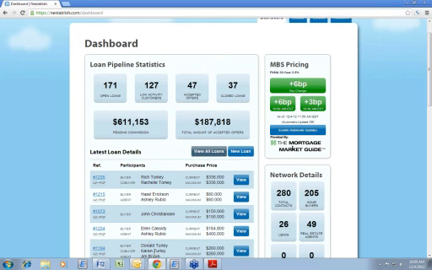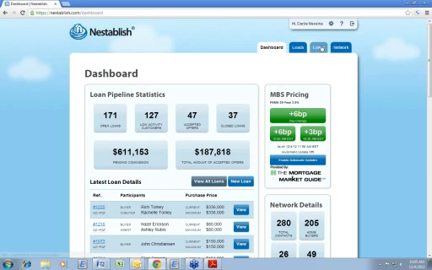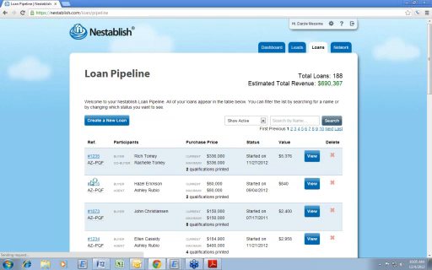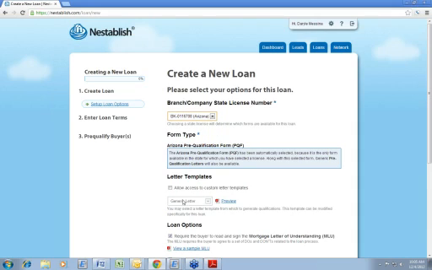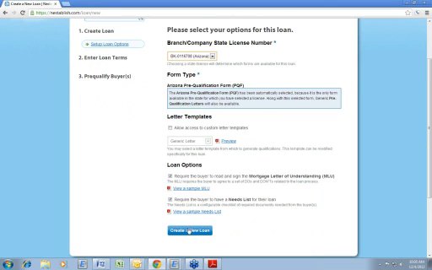So I can just simply go to Nestablish, my dashboard here, and I'm going to go to the Loans tab because we're uploading a loan. And there's two tabs. You have a Leads Loan and a Loan Loan. Loans are where you upload people that you've pre-qualified. So I'm going to go ahead and create a new loan, and I'm going to select the state in which I pre-qualified the buyer, which happens to be Arizona.